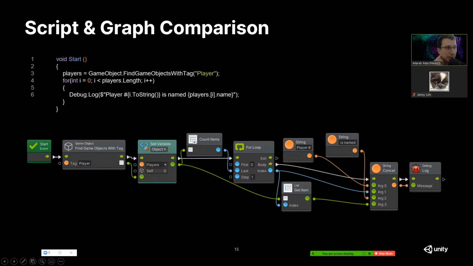So void basically means that there is no return value. Then on start, so basically before the first frame of our game is displayed on the screen, we are going to call this method. And here we are going to get a reference to every single object that has a player tag on it. And then we are going to use this for loop. A for loop is something that allows us to iterate over a collection of items. And we are going to iterate over all these players and display the name in this pattern: player number is named player name.